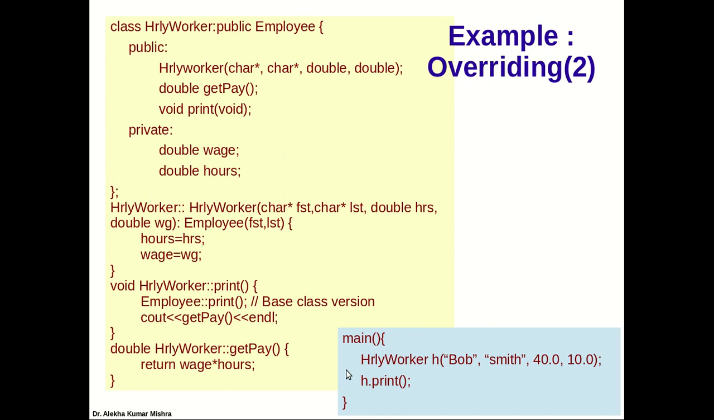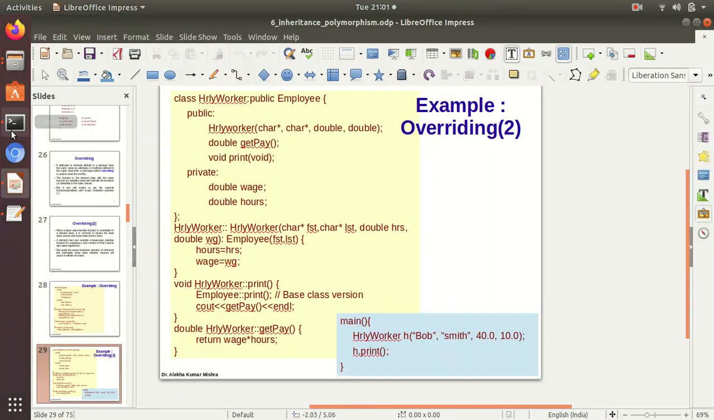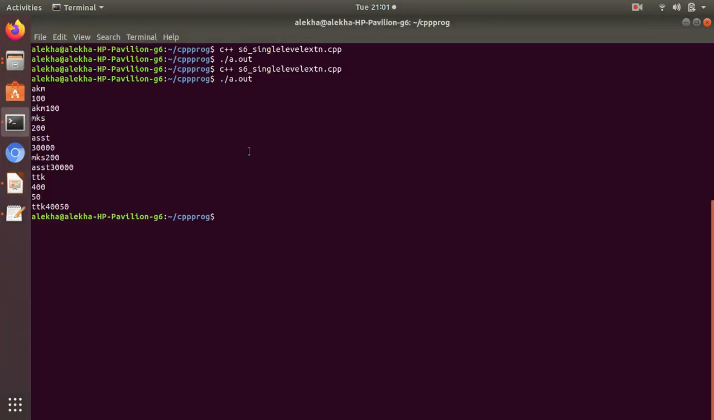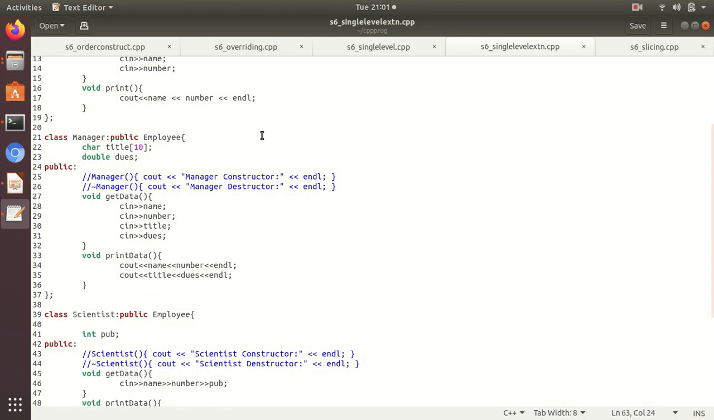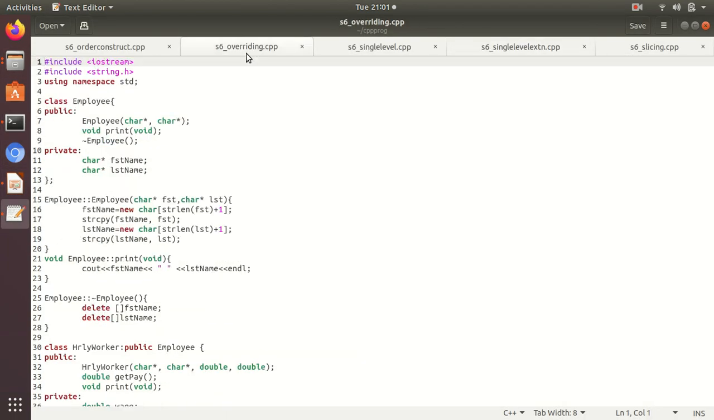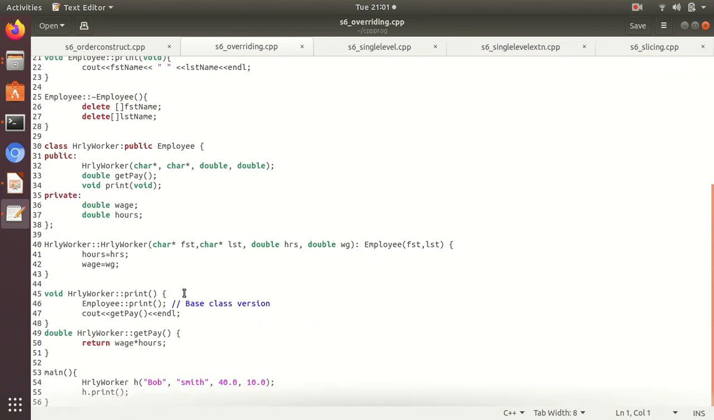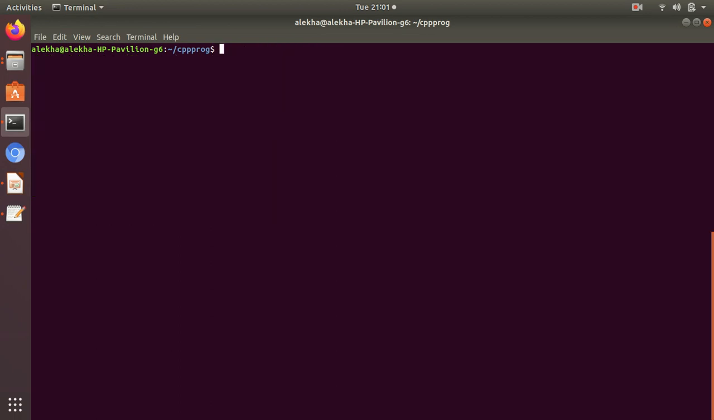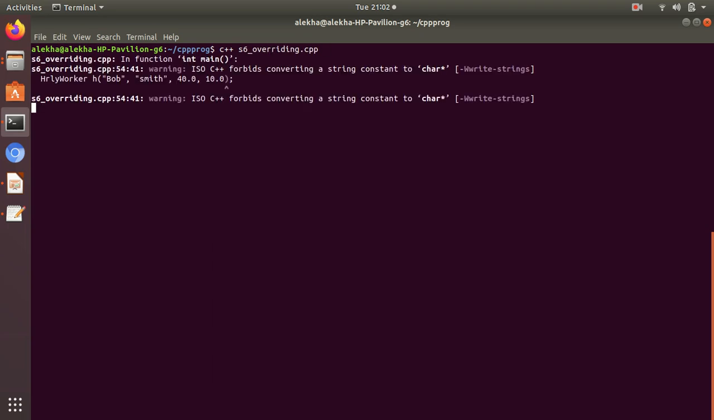Okay, and let us see how this is executed. This is the class we were discussing, and let us see how it works. The copying of a string is giving a warning, and for the timing I will ignore it. Let us see how it works.